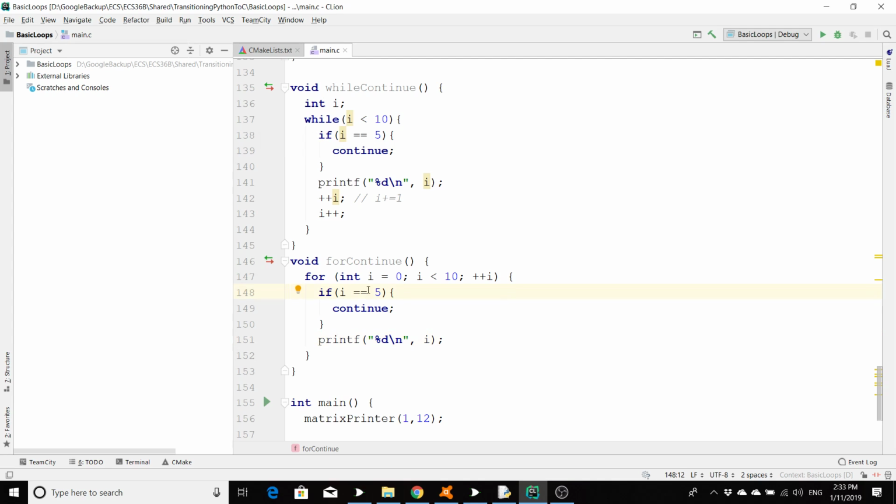What's the for loop going to do? Oh, I guess I should also have said, for int i equals 0 up here. This will actually print out the values from 0 to 9, except for 5. Because when we hit the continue here, we run the plus plus i, and then we go and do the check. Make sense? Any questions?